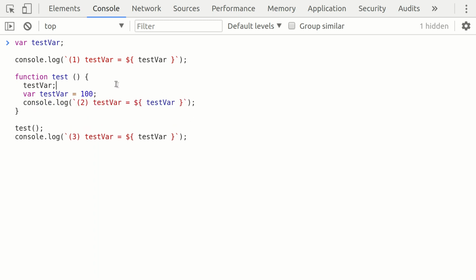So let's console log here the same thing. So this order will be 1, 2, 3. This will become 4.